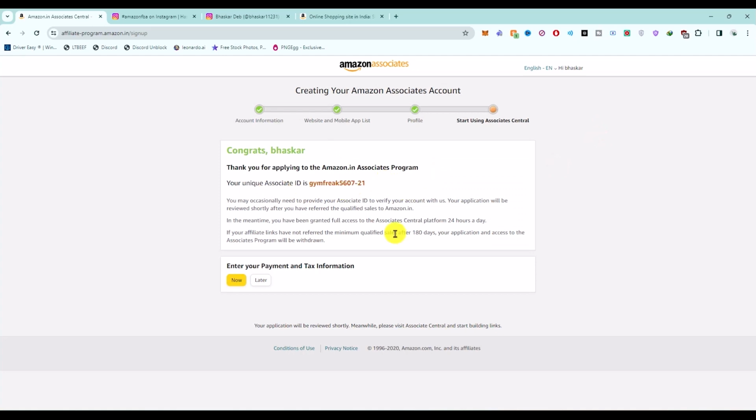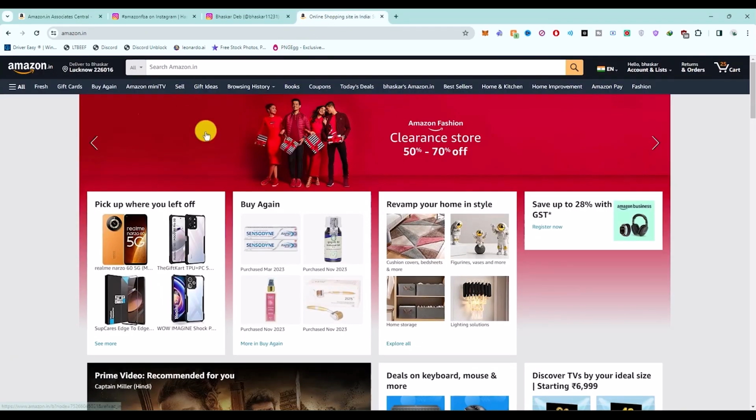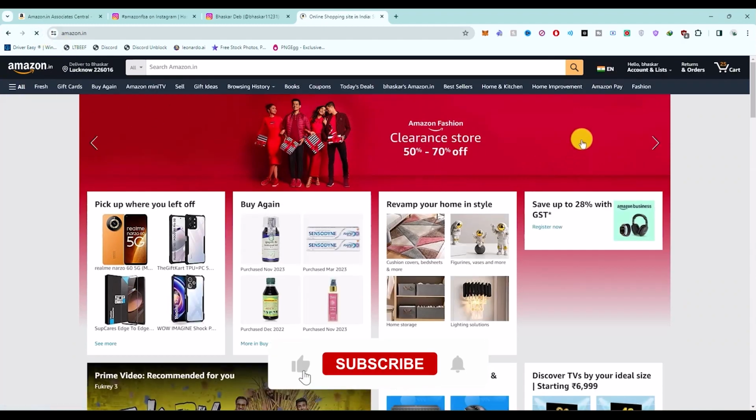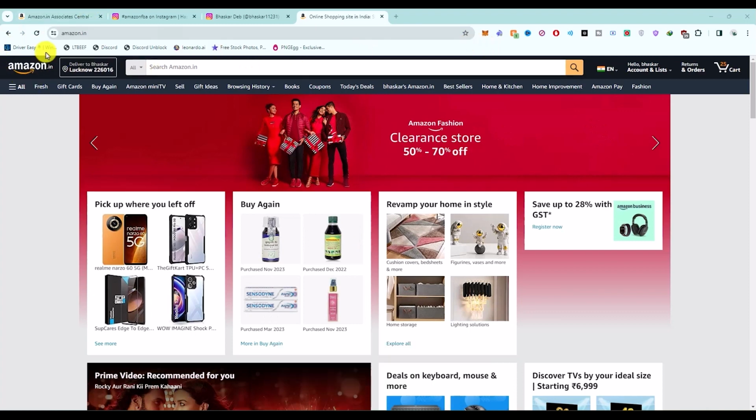Now, if you also have any tax related information, you have to submit it right over here by choosing the now option, or you can simply click on later if you want to do it later. Now, once the Amazon Associate account is ready, go back to the Amazon application, then refresh the page. Once you do that, you should be able to see the Amazon Associate Site Stripe right over here at the top.